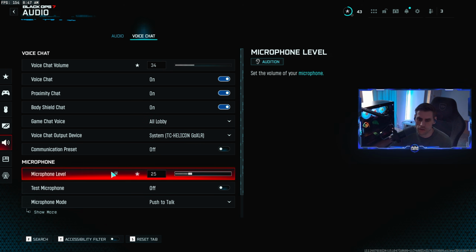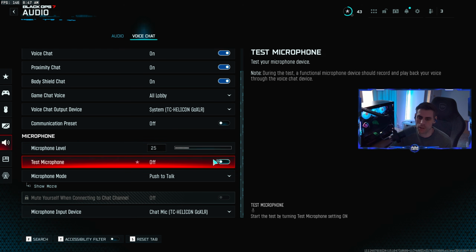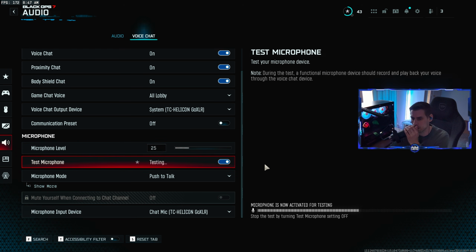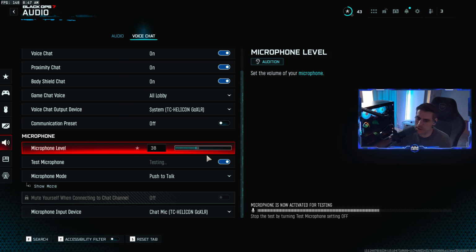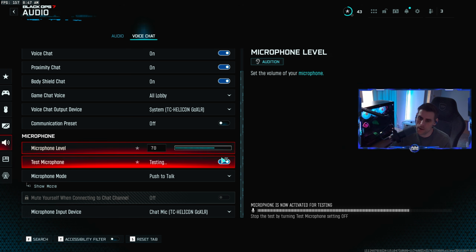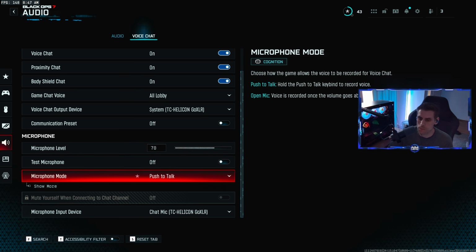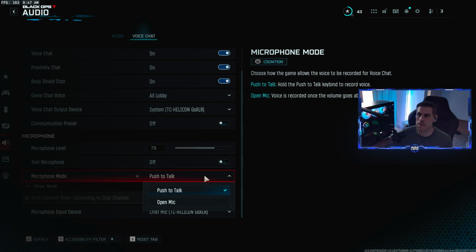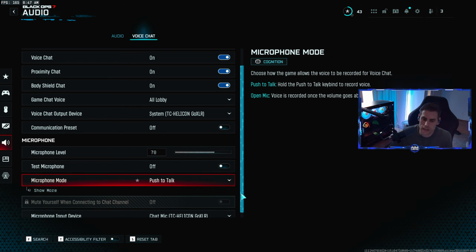Communication preset is off. Microphone level, I have mine on 25, but play around with it. You can test, play around with this. And I'm going to probably turn it up a little, to 38. There we go, high. There we go, on 70. Microphone mode on push to talk, but if you want to play in the game and just want to hear your teammates, you just set it to open. And then everyone can hear you in the game, in the lobby.